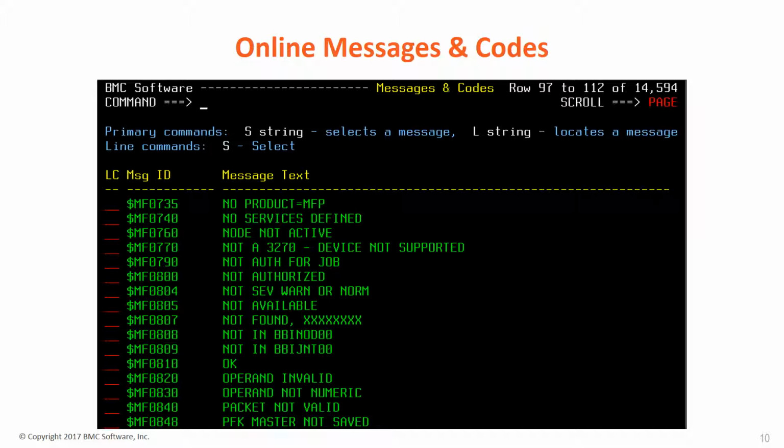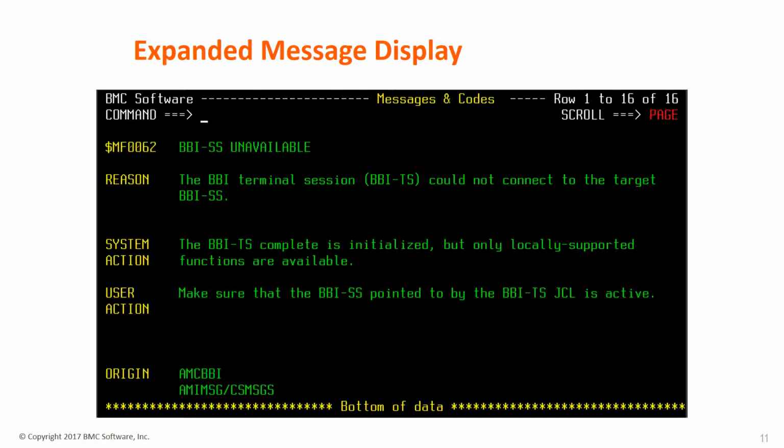Here's an example of the display that you'll see if you issue MSG without any message ID. And if we select a message, or if we specify MSG space a message ID, we'll see a display like this that provides us with a detailed explanation of the message.